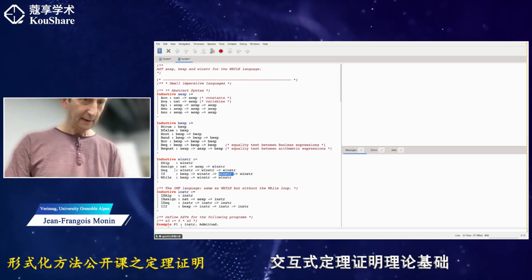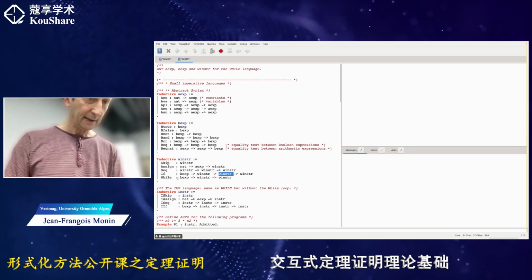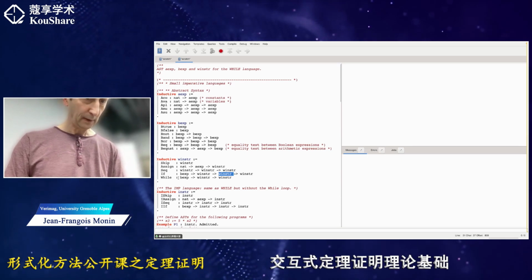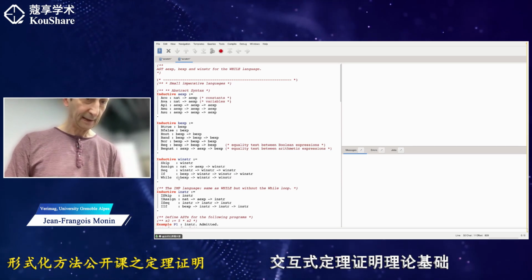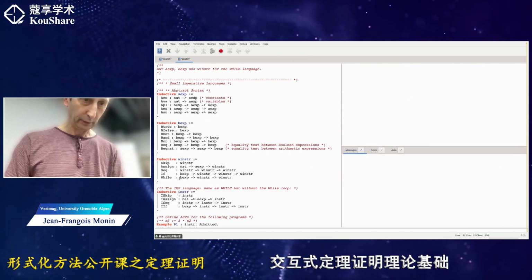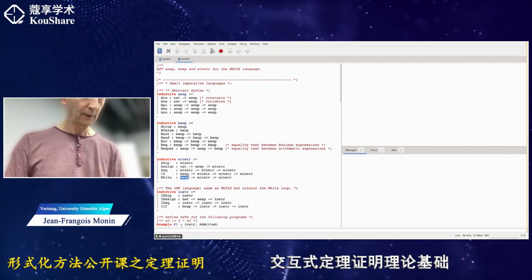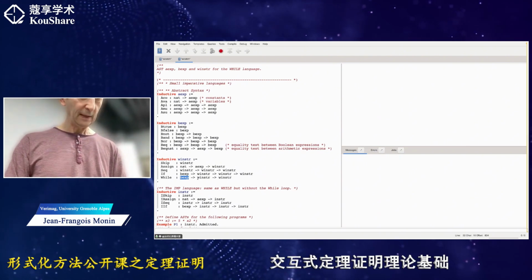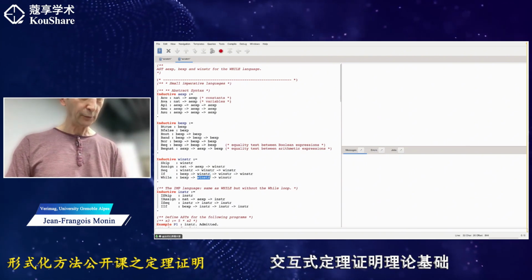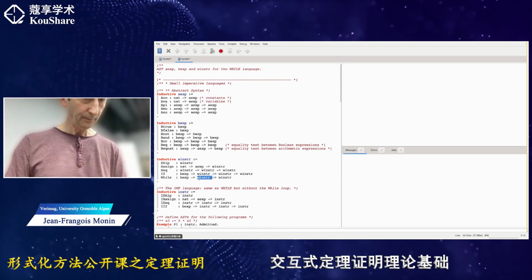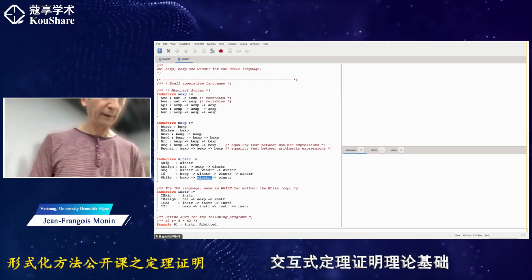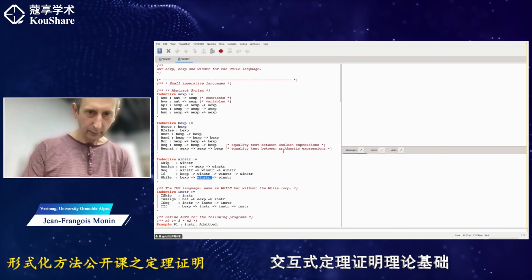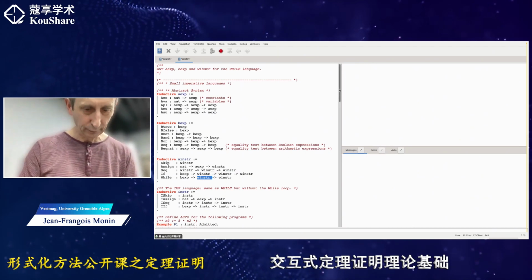And the last one is the while loop, which says that while this expression holds, evaluates to true, then execute the body of the loop. So two components. This is the very basic language, which is enough for doing everything.